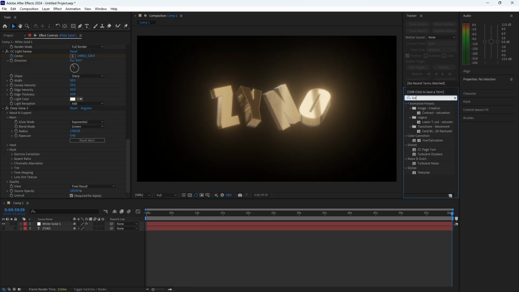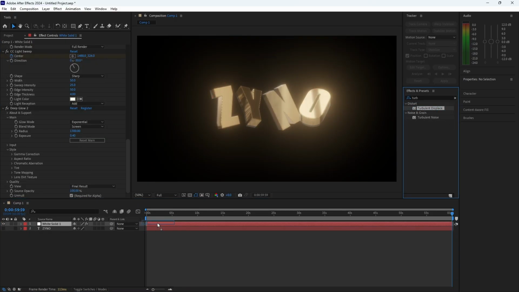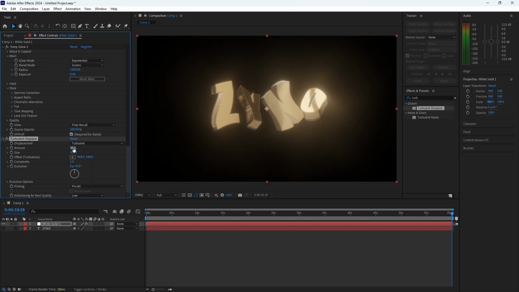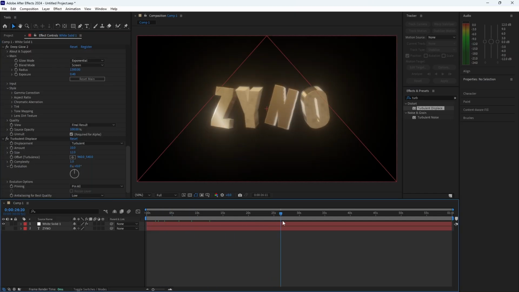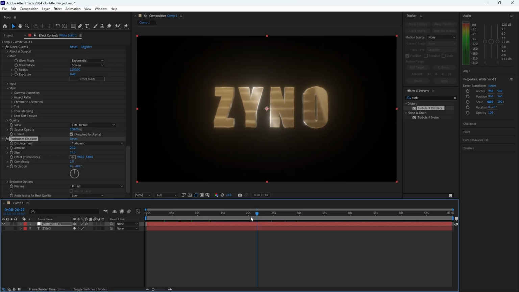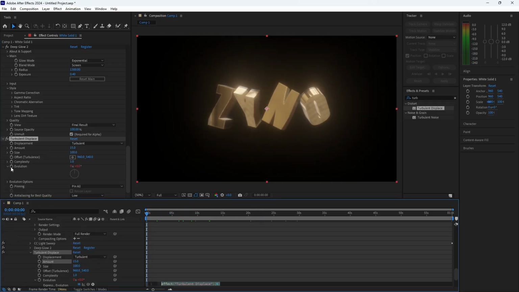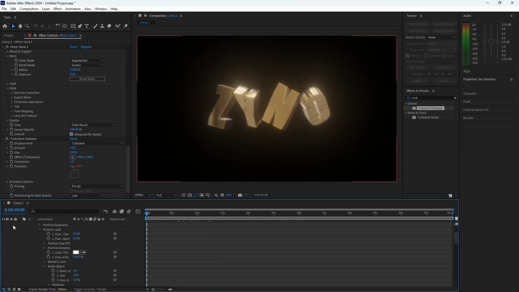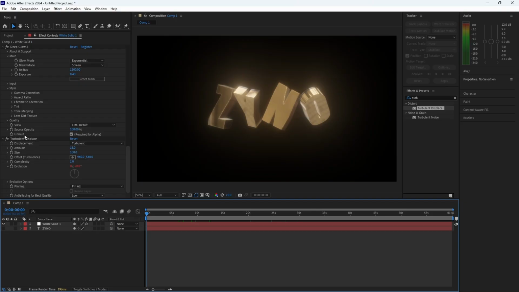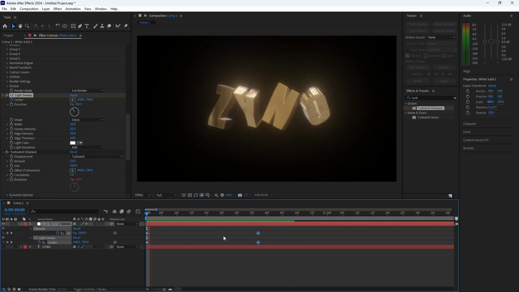Finally, add Turbulent Displace to make the watermark look a bit more dynamic and alive. Set the amount to around 15 to 20 and the size to around 80 to 100. Then, hold Alt and click on the evolution stopwatch and type time times 200. This will make the displacement animate automatically over time, so you don't have to keyframe it manually.